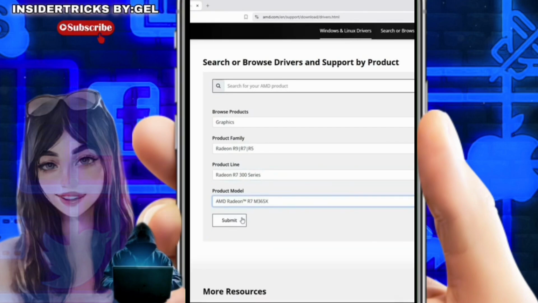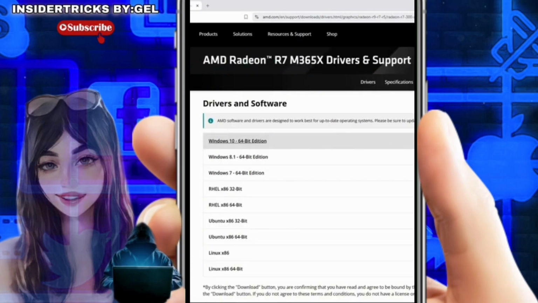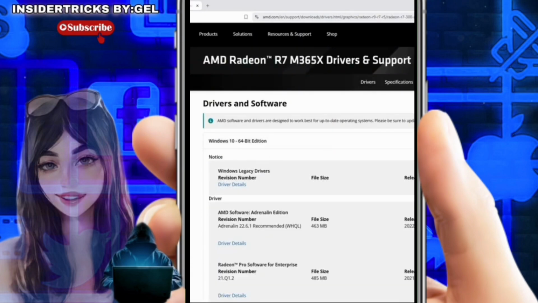Once you've completed all these selections, click on the Submit button. You'll then see a list of available drivers tailored to your product. Review the options and select the driver version that best fits your needs. Hit the Download button and after the file downloads, locate it on your device. Finally, run the installation file and follow the on-screen instructions to complete the process. That is how to install older AMD driver versions on PC.